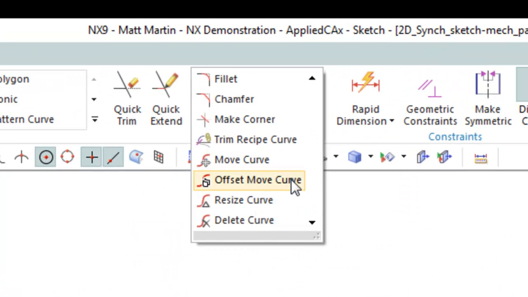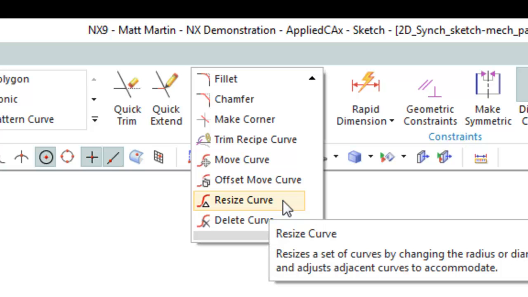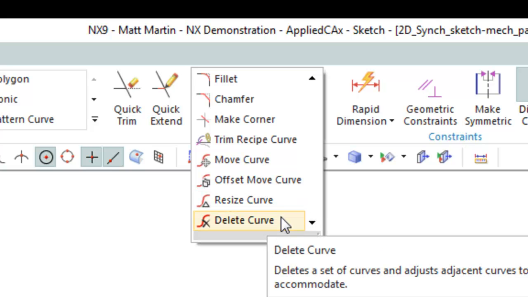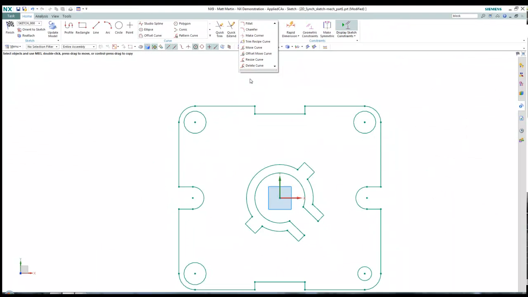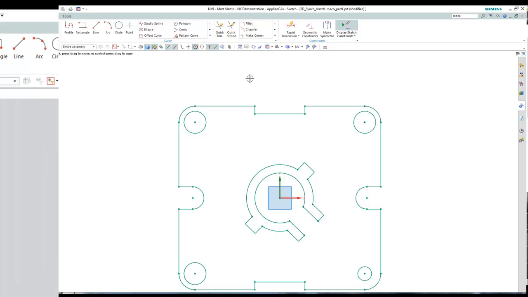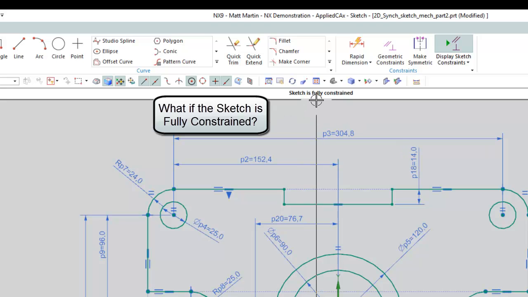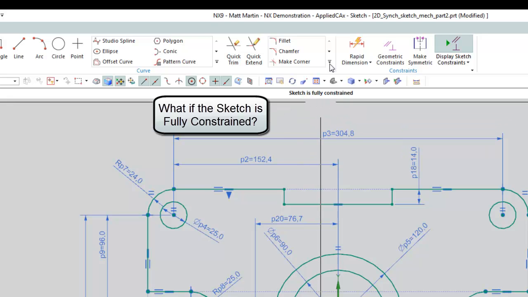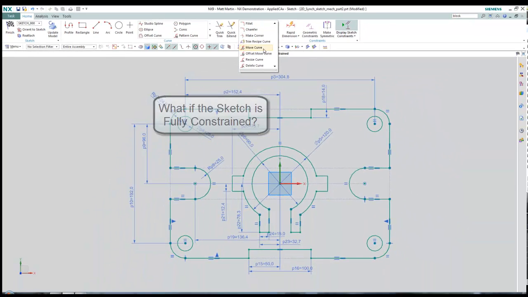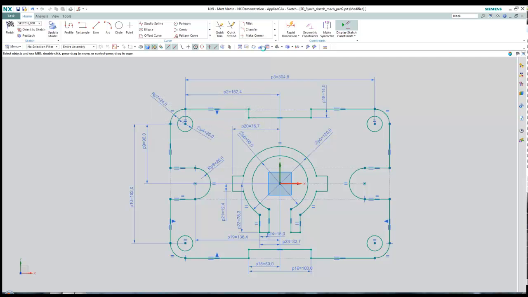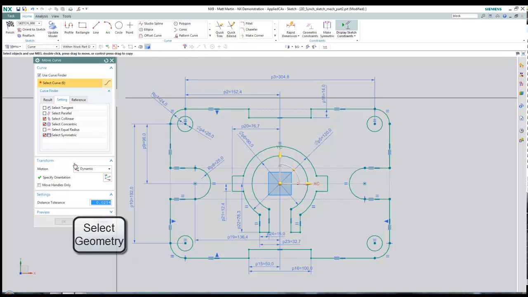And move curve, offset move curve, resize curve, and delete curve. The ones with a little S slash through them are your 2D synchronous tools. So I have a fully constrained sketch here. So what's it going to do if I have a fully constrained sketch? I want to rotate that center set of curves and find out.